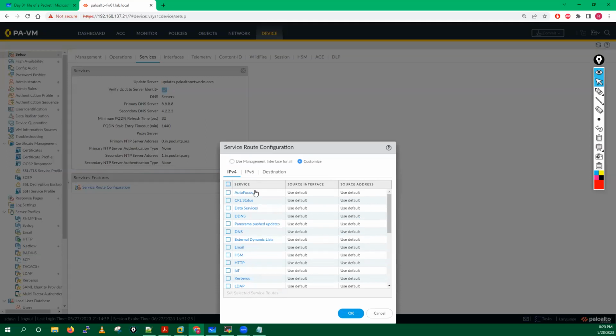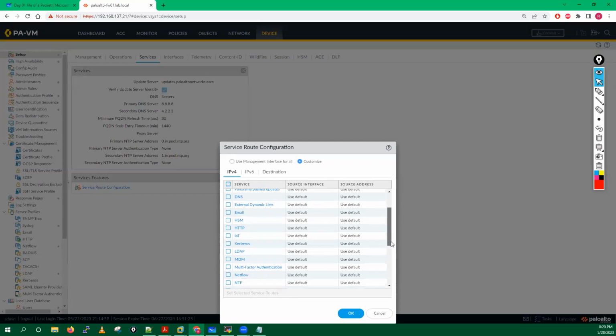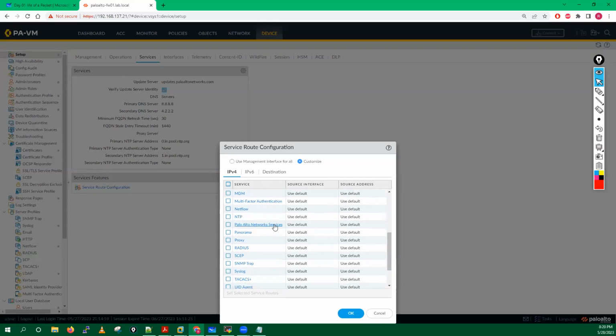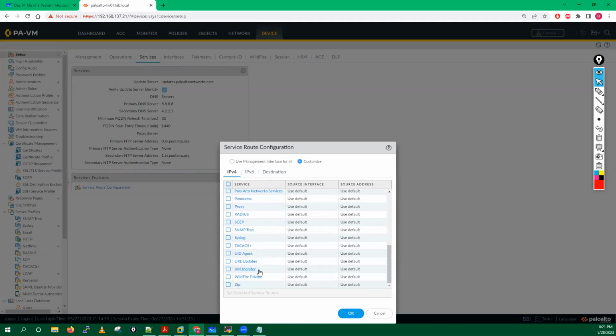customize. Autofocus, CRL status, data services, DNS, Panorama, Palo Alto updates, DNS, EDL, email, HTTP, IoT, Kerberos, LDAP, right? They will use the management port by default. Your multi-factor authentication, your NetFlow, Mubarak, NetFlow is also forwarded through the management interface by default. But you can modify your NTP, Palo Alto Networks services, Panorama proxy, RADIUS, SCEP, SNMP trap, syslog, TACACS, User-ID agent, URL updates, VM monitor, WildFire, and UID. All that traffic they will send through the management interface. Okay, just remember.